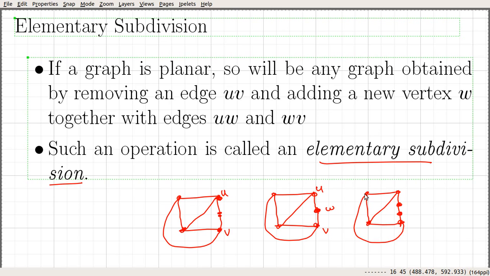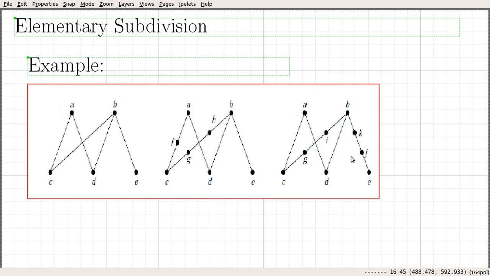Again, we can see that this graph is obtained from this graph by performing two elementary operations. First we deleted this edge, inserted this vertex W and these two edges. So we get this graph, and from this graph we obtain this by deleting this edge and adding this vertex and these two edges. So that is called an elementary subdivision. So this is another example.